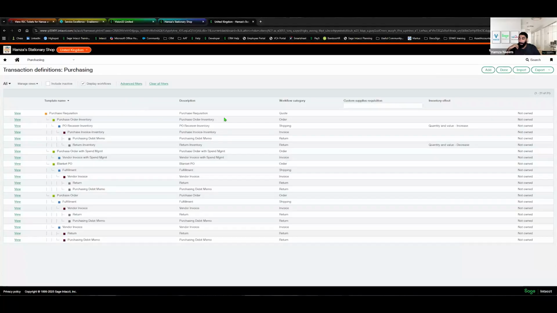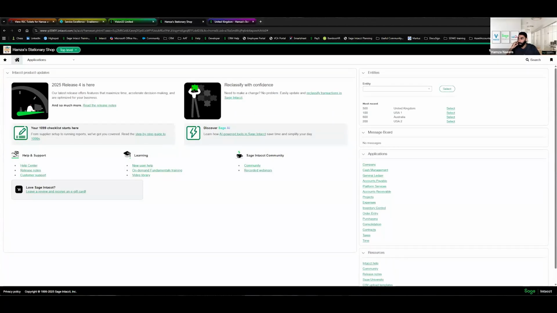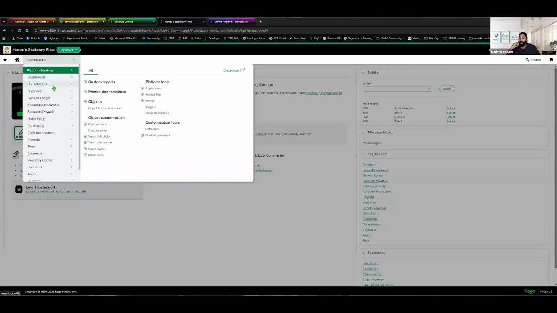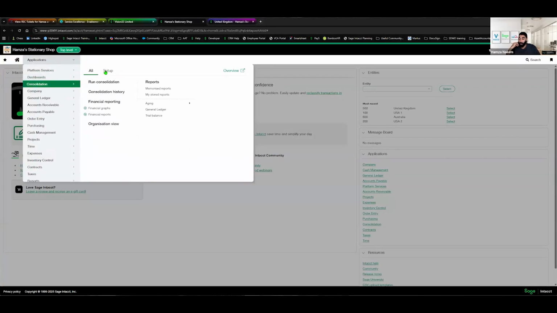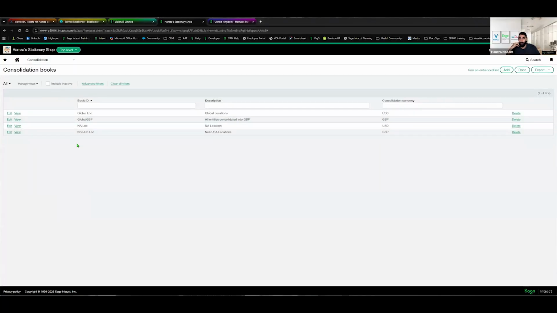Awesome. So pivoting from there, I'm going to jump over to another really great module that you can have in Sage Intacct, which is called consolidations. Now, consolidations is a very powerful module that you can use in Intacct to consolidate all of your entities together. So at the beginning of the demo, I showed you guys the consolidated dashboard. Now, if you are working in multi-currencies and multi-entities, consolidation is probably going to be a really important thing to you.